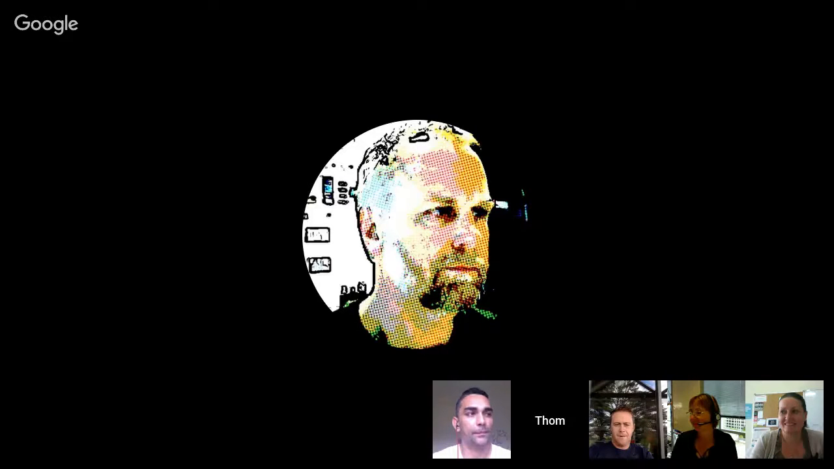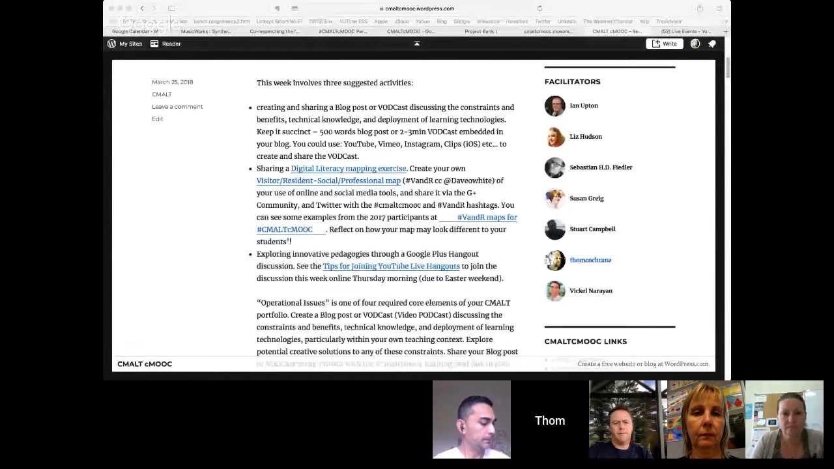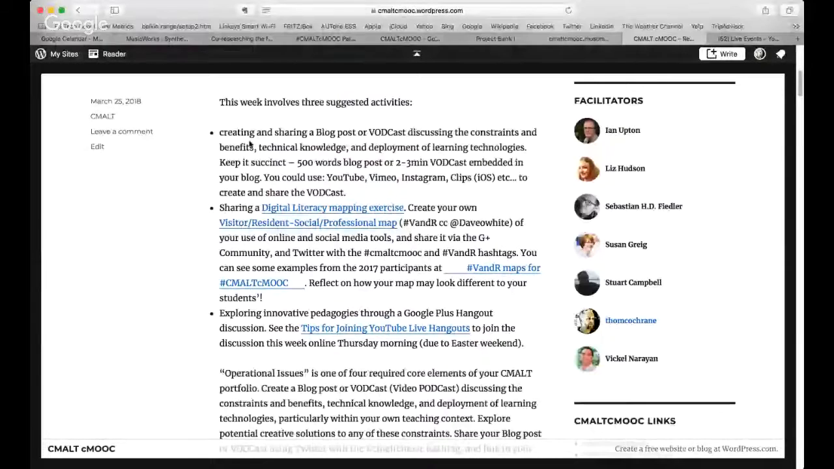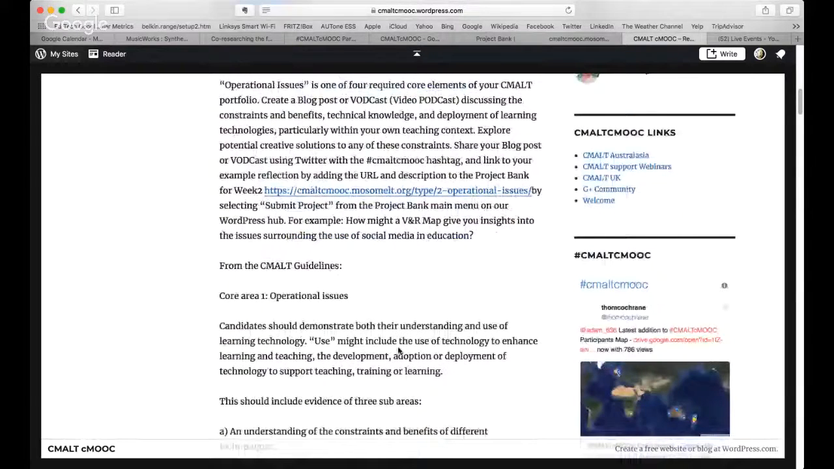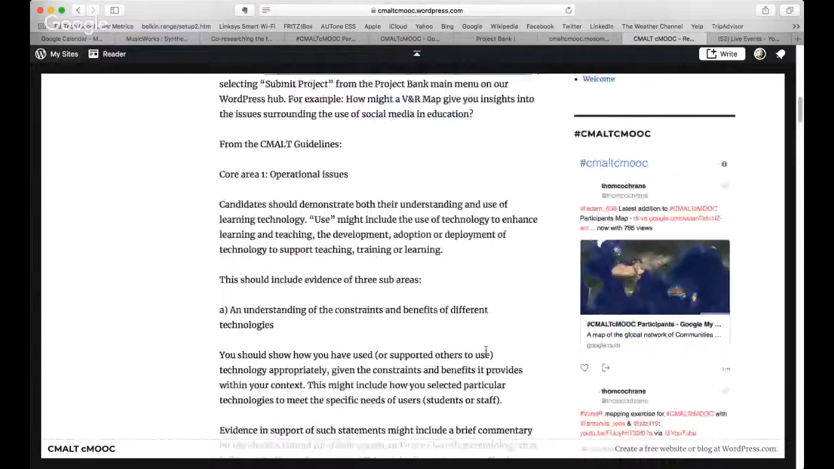So I'm just going to go back to screen sharing and go over a little bit more what's involved in the operational issues part of a portfolio. Okay, so that should be coming through now. The digital literacy visitor resident map is an exercise to get you thinking around these sorts of operational issues. The operational section itself, if you look at the CMALT guidelines, is broken up into two main areas to provide evidence and reflect on. One is an understanding of the constraints and benefits of different technologies.